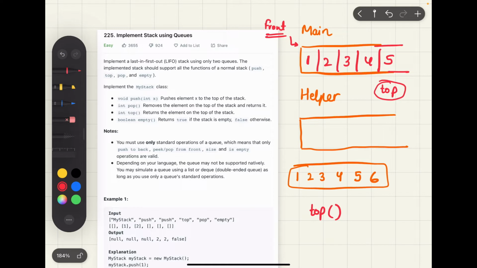But the time complexity for dequeuing all the elements, inserting them into the helper, then dequeuing them from the helper and again enqueuing them in the main queue, is big O of n, because it's a linear operation. We would have traversed the whole queue. But by maintaining this top variable and simply returning the value stored in it, it's a big O of 1 operation. So by maintaining this extra variable, we have reduced the time complexity of getting the top element from big O of n to big O of 1.